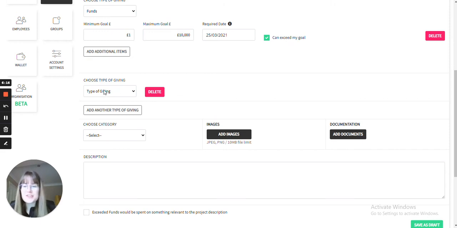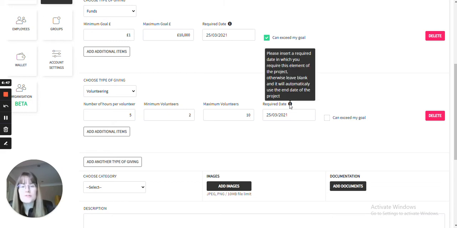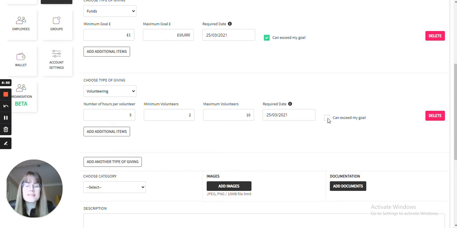So as you can see, choose type of giving, and we'll go with volunteering. Number of hours per volunteer, we would like each volunteer to do 5 hours. This can be 1, this can be 20, whatever your preference is. We have minimum volunteers, so at a minimum we are looking for 2 volunteers, and at a maximum we are looking for 10 volunteers. Again, the required date just goes to the end of the project. You can, however, select this earlier if you are wanting to. And also can exceed my goal. If they can, please do select this.